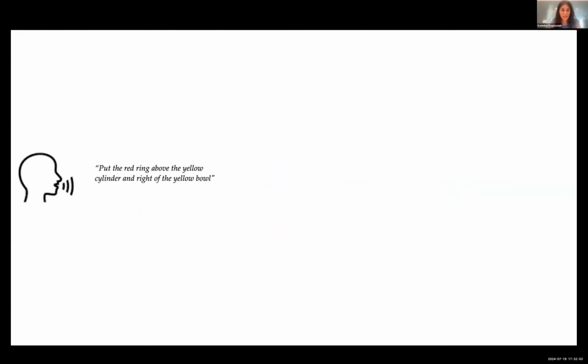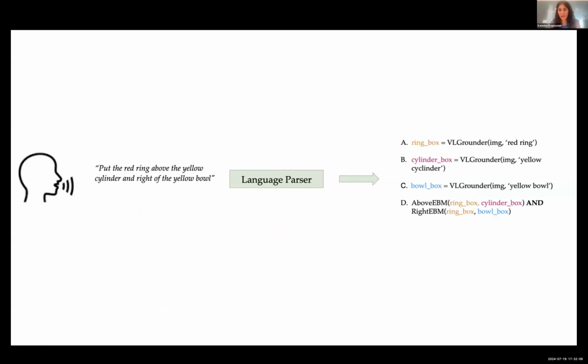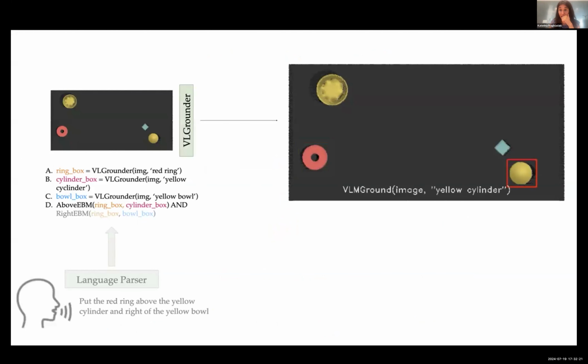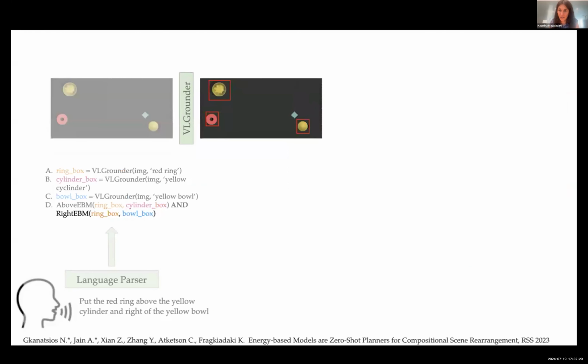So the whole system goes like this. You say the complicated language, this goes to a parser, and today's parser is a language model that essentially tells you what objects you need to detect and what energy-based models you need to instantiate. Then you need to detect those objects. There's no way around that. You need to run an object detector, and here we fine-tune our own language grounder.